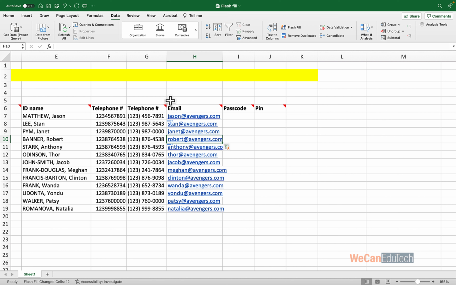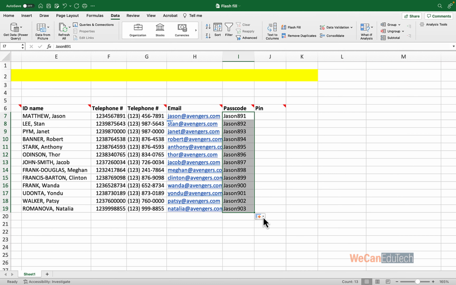So we got this. For passcode, what we're doing is that we're taking the first name and the last 3 digits of the telephone number. So that's great. So Jason, and the last 3 digits of his phone number is 891. For this one, I'll just drag down, then I click on the options drop down menu, and I choose flash fill. And let's just do a quick check here. So Megan, and it's 864, yep. Natalia, 855. Wonderful. So we got that.